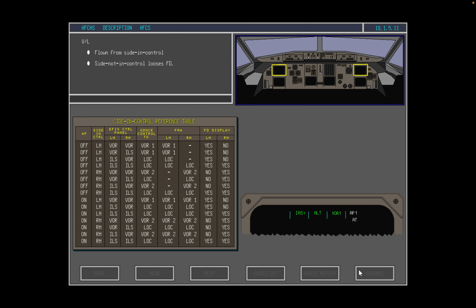For VOR and localizer coupled operation, raw data is used from the side in control VOR and ILS. VOR and ILS can only be flown from one side. The side not in control loses the flight director display since the offside FCC cannot monitor on-side raw data. The side in control reference table detailed here can be found in the AOM.